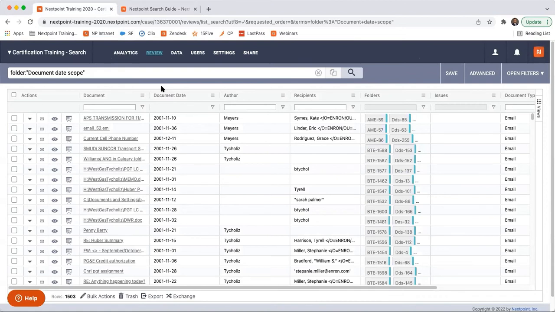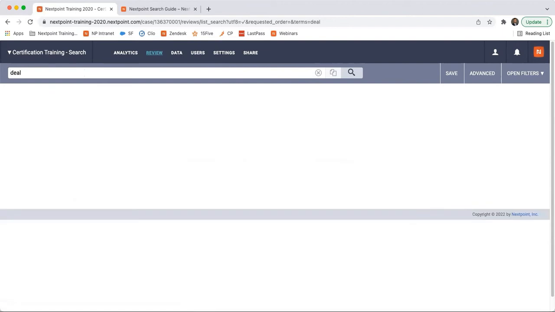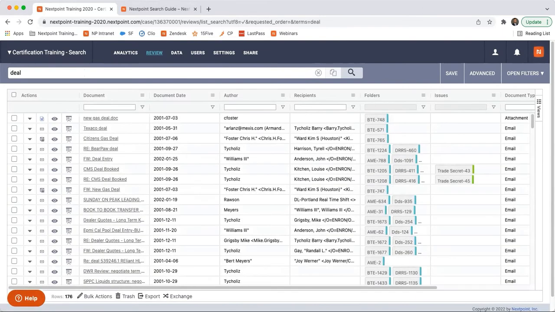So as we're going through here, just remember that general rule of thumb: field name, colon, value, as we're running these searches. If I'm running searches up here, we're going to run a bunch of different searches. But if I wanted to run a search for the word deal, these are the 176 documents that hit on the word deal.